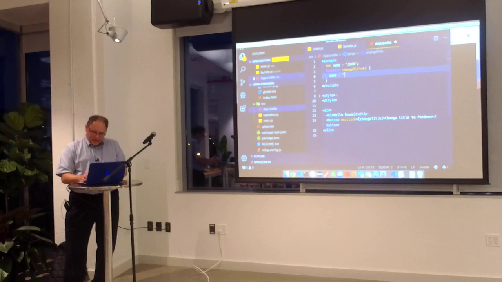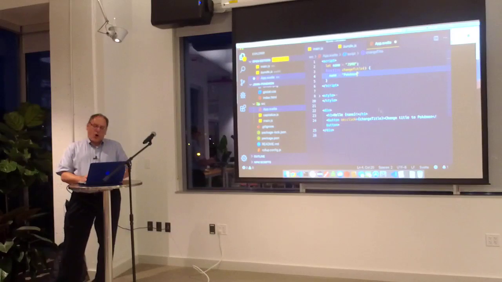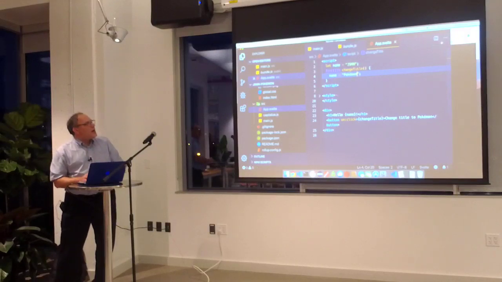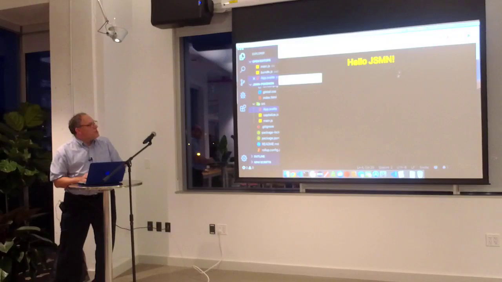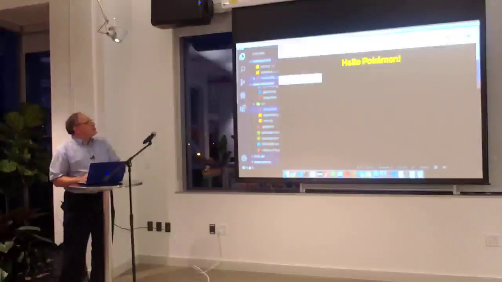Redeclare name here. Right? Okay, so my function changeTitle is now going to alter the definition of name when that button is clicked. If all goes well, let's save that. My build system should rebuild. There's my button. Let's see if it works. Woohoo! All right, we can change the title to Pokémon.